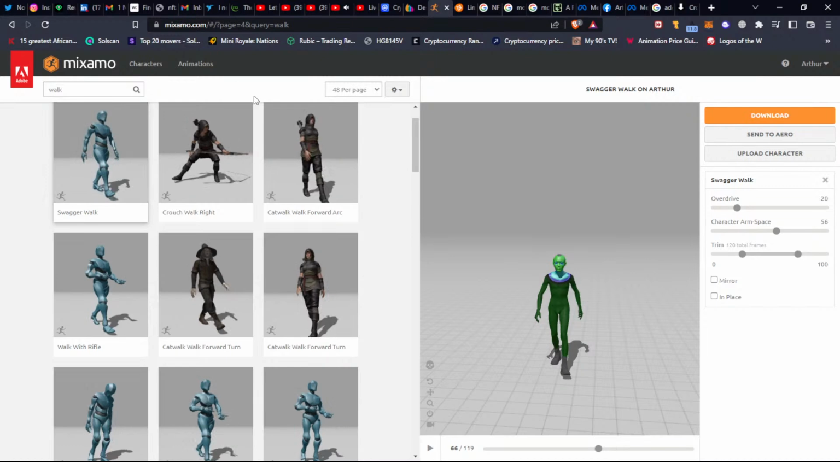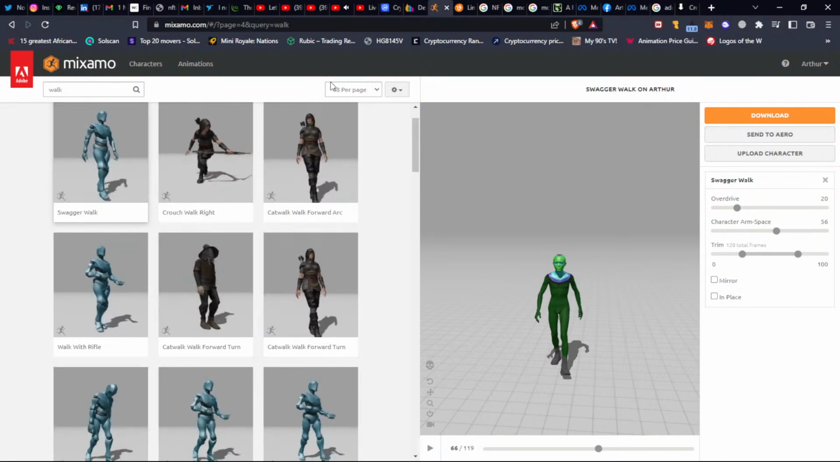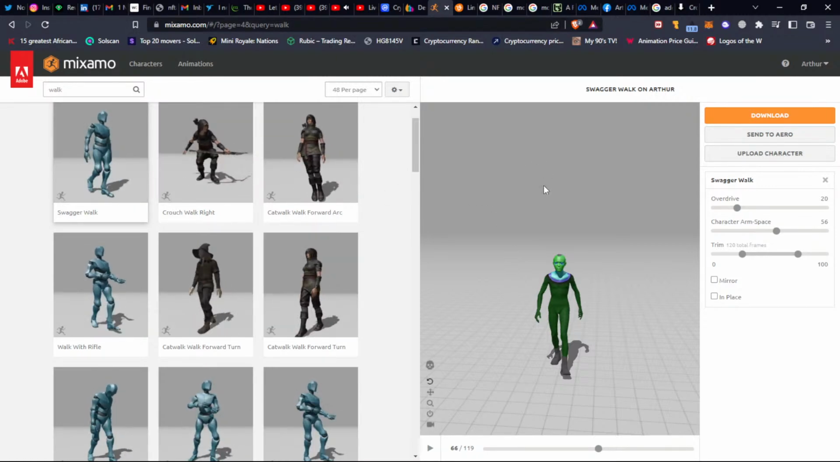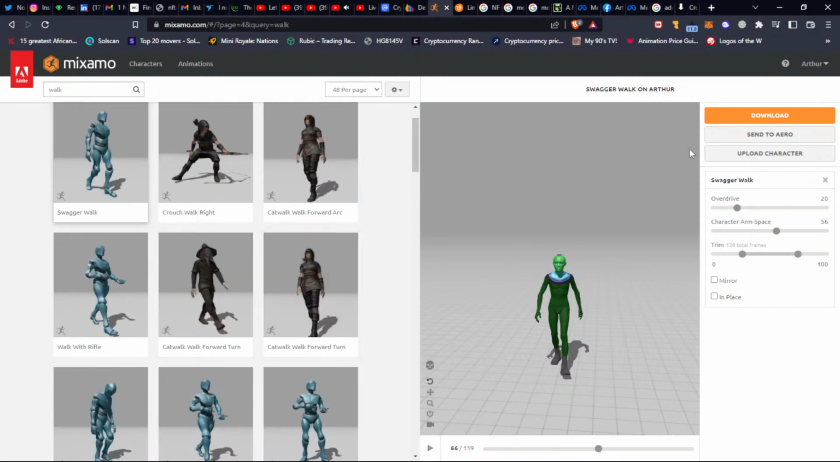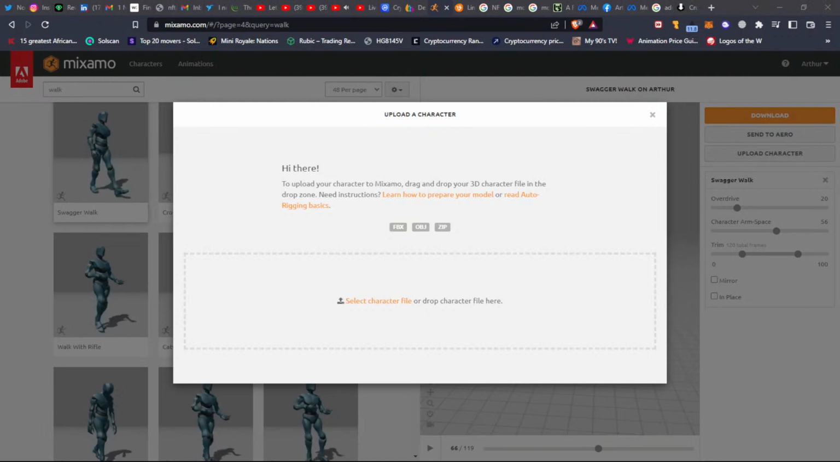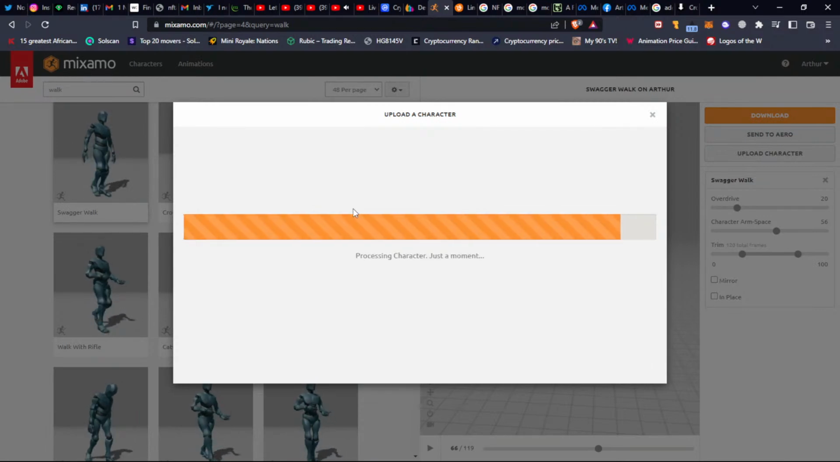cloth simulations. So basically, first thing we need to do right now in Mixamo, you can go to Mixamo, create an account. You can find this free pre-made motion capture animations. So you're gonna press upload character, go to where the file is. So I am going to upload the file. It's gonna be really quick.